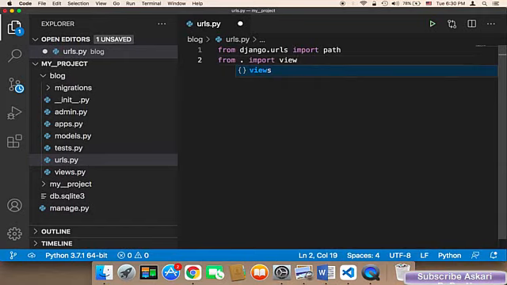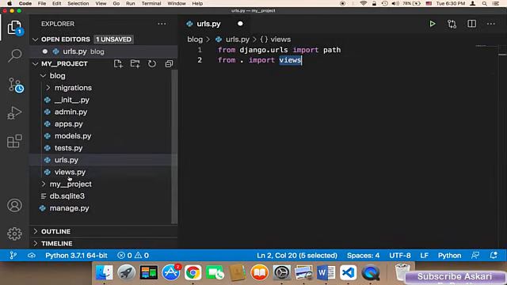So what does this mean? From dot means from this directory, from the current directory, the same directory. Import, and then views, the file that's called views. What is this file? This file is this views file. So I'm telling Django, hey Django, I want you to import the views file here in this urls file because I want to use it. So these couple of lines are important because we want to use the path and we want to use the views. Now it's time to create the URL.